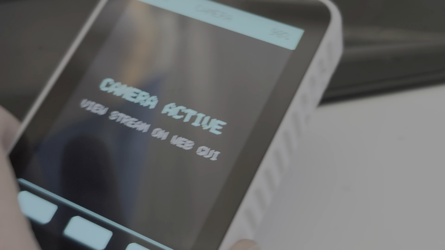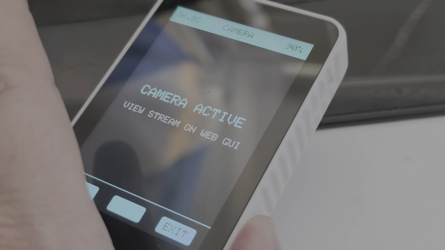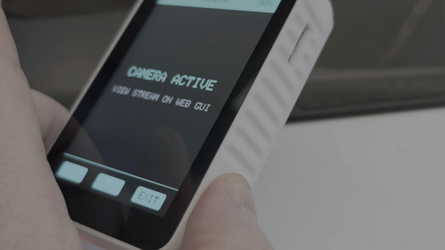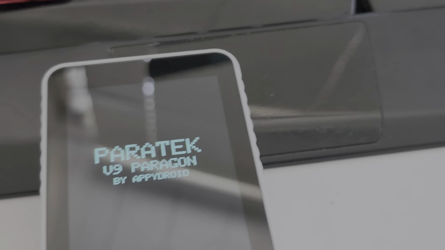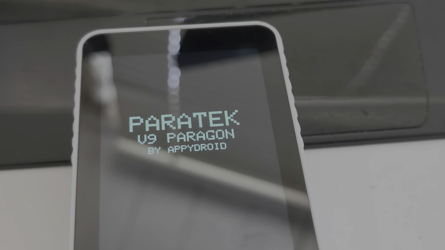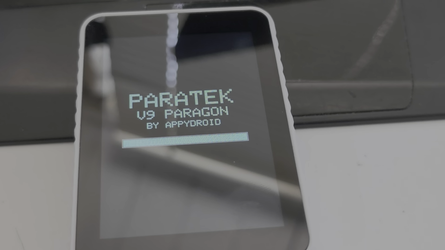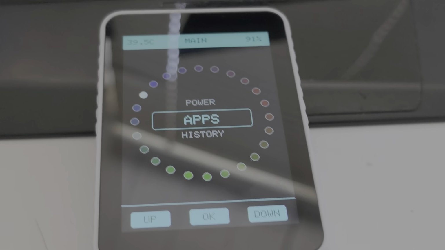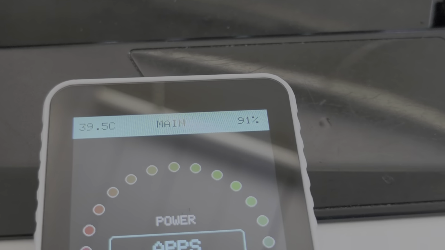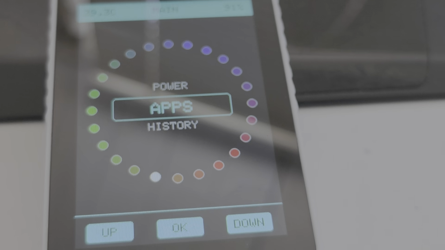I'm going to reboot it. Sometimes it sticks in the camera mode. You just need to hold the button and let it reboot. And that's it. Just because the camera uses quite a lot of bandwidth on the Wi-Fi, it kind of blocks it a little bit, so that's got to be refined as well. Anyway, that's basically it, guys. It's what is a ParaTek.